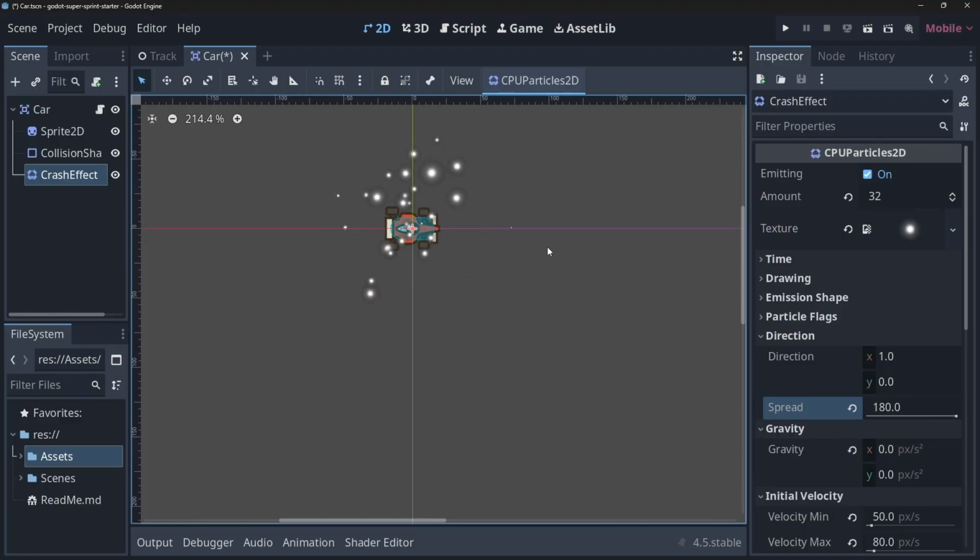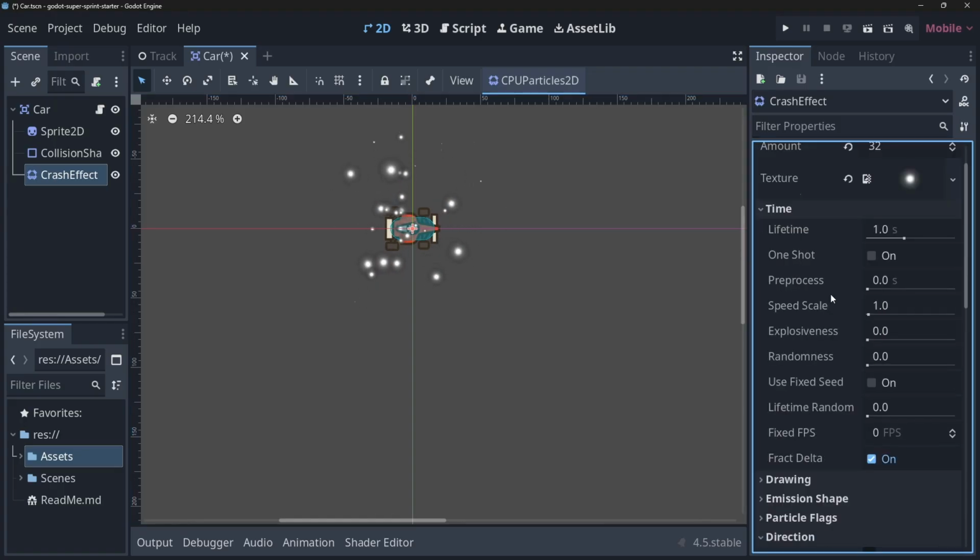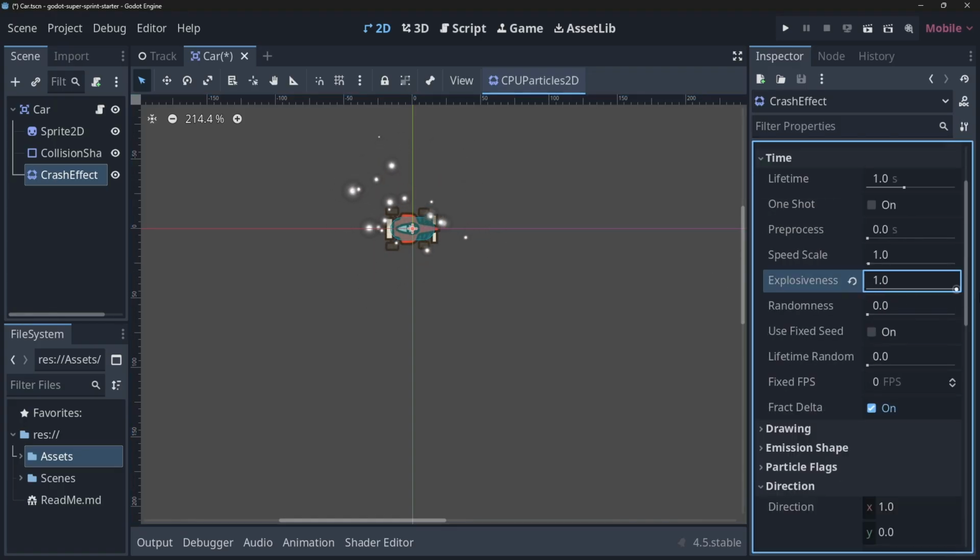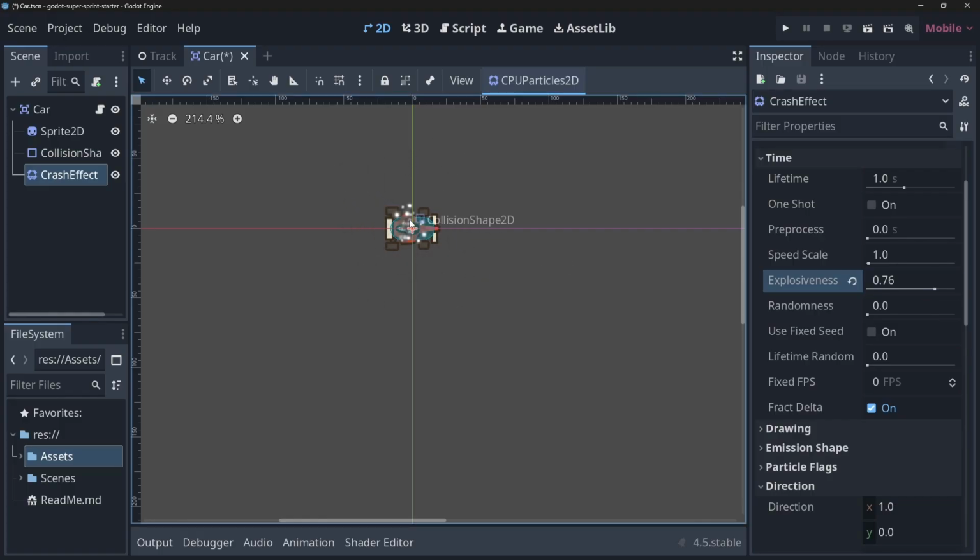Talking of bursting, they're not really bursting. If we go to the time section here, you can drag the explosiveness up to 1 if you want them all to come out in bursts, but I found about 0.75 or something around there a little bit better. It's just slightly more gradual. They are going maybe a little bit quick here. I can always tune that later on.